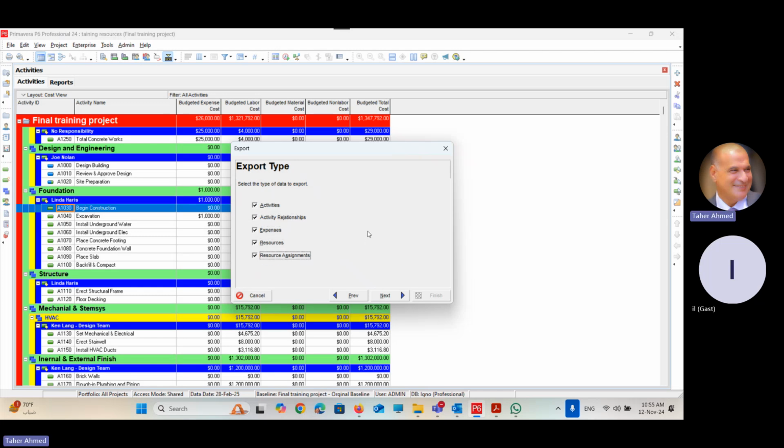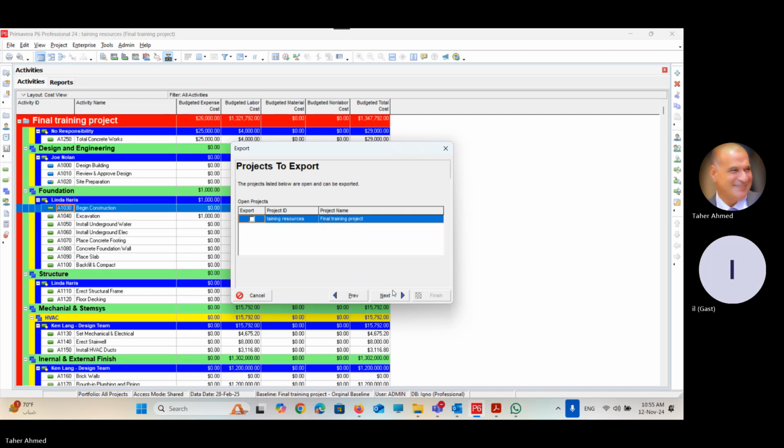Each one of these topics will be a sheet in the Excel file. If you select 2, it means that you have 2 sheets. If you select 5, it means that you have 5 sheets. Next. Primavera will ask you, you are opening a project called training resource. This one you want to export? Yes, this one. Check the box. Export. Next.